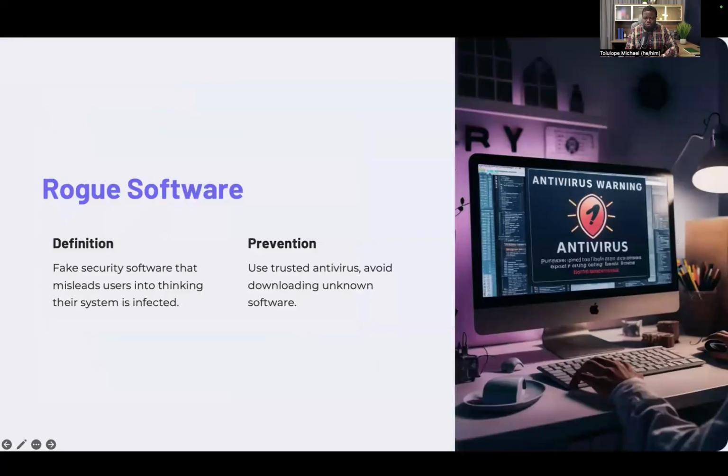How about rogue software, also known as scareware? This misleads users into believing their system is at risk, prompting them to buy fake security tools. This type of malware often mimics legitimate antivirus programs, and they do that by displaying fake alerts and even warnings to trick you into purchasing bogus software.